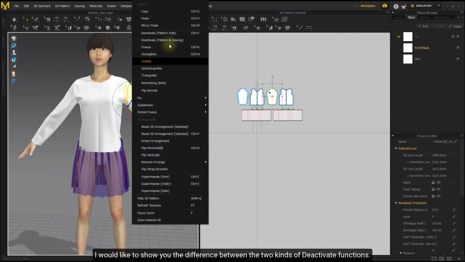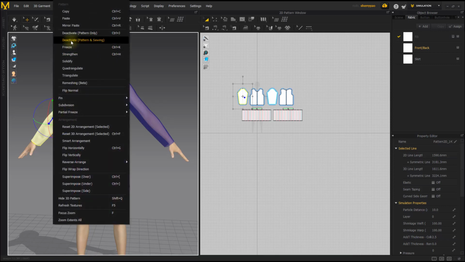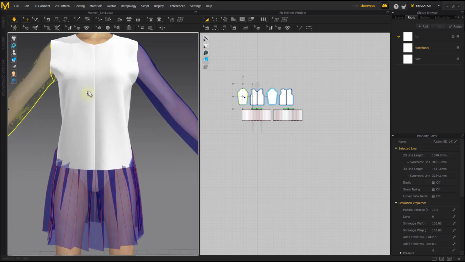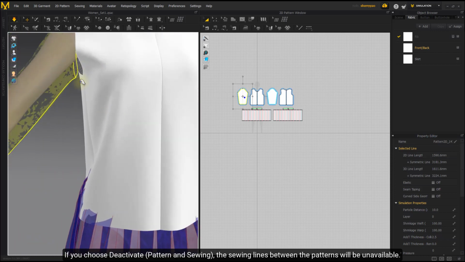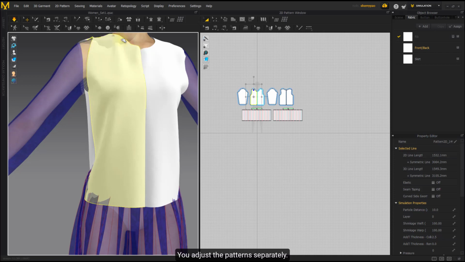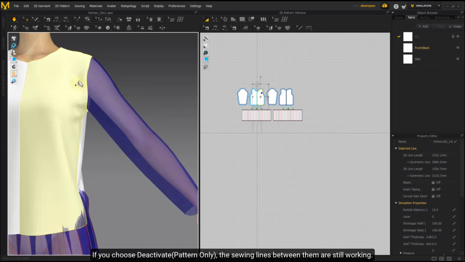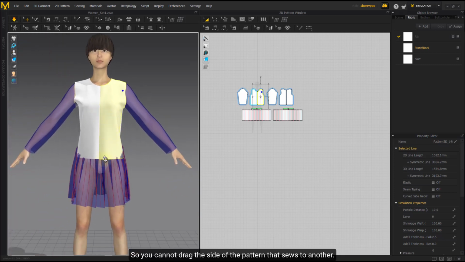I would like to show you the difference between the two kinds of deactivate functions. If you choose Deactivate Pattern and Sewing, the sewing lines between the patterns will be unavailable. You can adjust the patterns separately. If you choose Deactivate Pattern only, the sewing lines between them are still working, so you cannot drag the side of the pattern that sews to another.